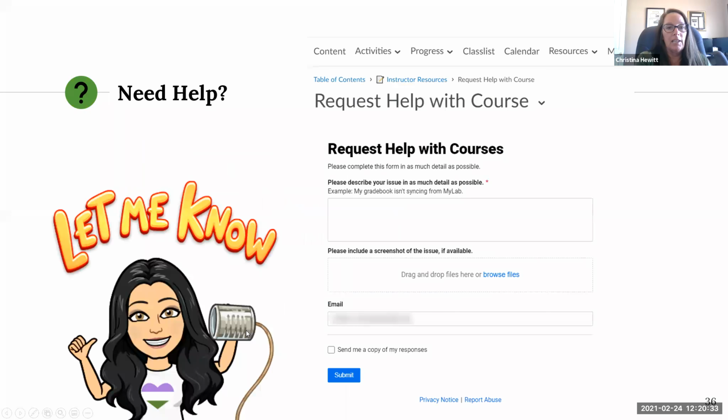So you click on the link and fill out this form here. It's really easy. Really all you have to do is tell me what's going on. My grade book isn't syncing. I don't see all of my content, anything like that. And you can send me screenshots by clicking and dragging the files here. And then your email is automatically populated there, so I know who you are, I know which course you're coming from.